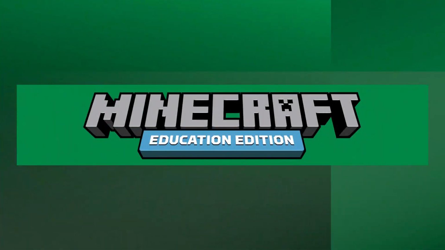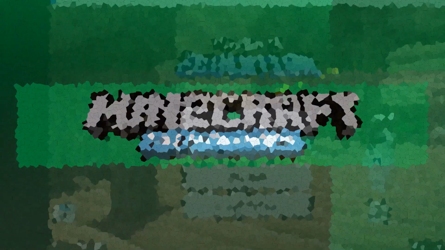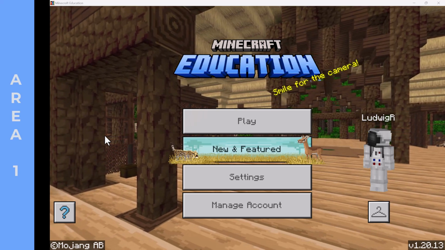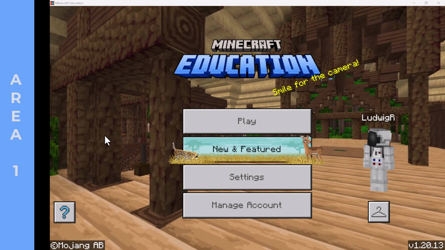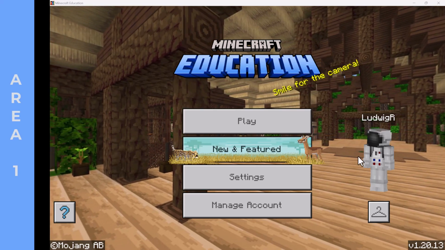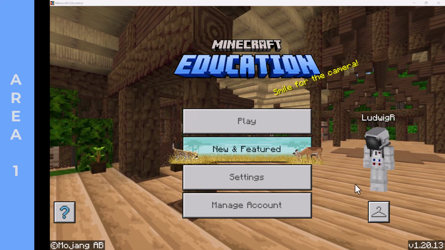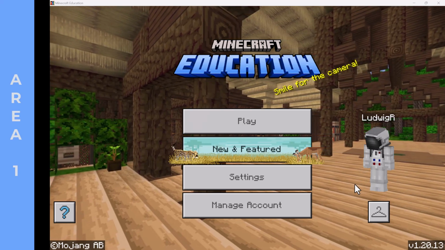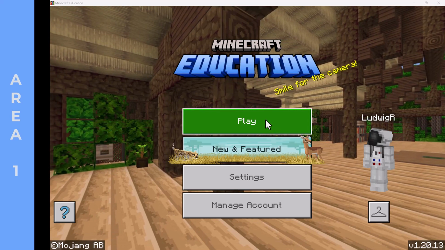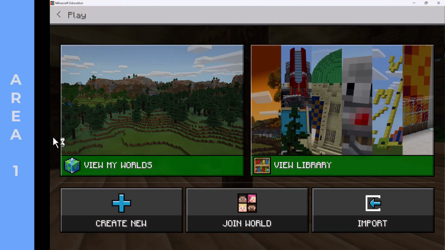Now let's switch to Minecraft Education and have a look. Okay, now we are here in our Minecraft Education main screen. And this is the main screen. On the right you can see our playing character. Now it's an astronaut, but there are many other playing characters. And let's simply click on play. And then you can see the world selection slide.